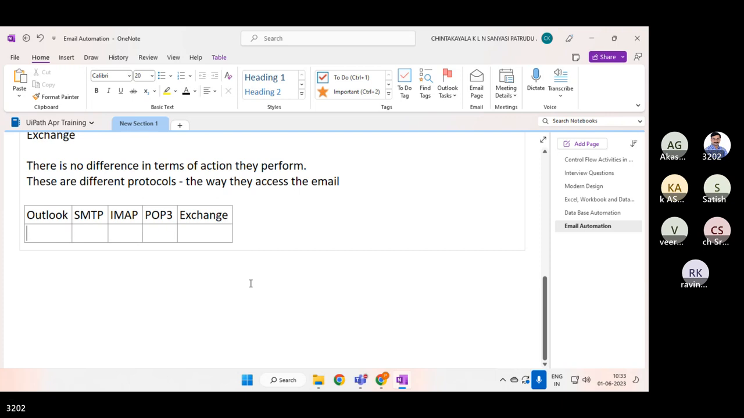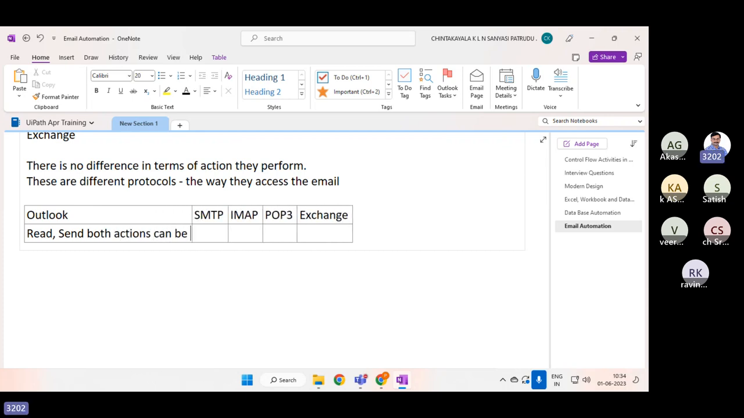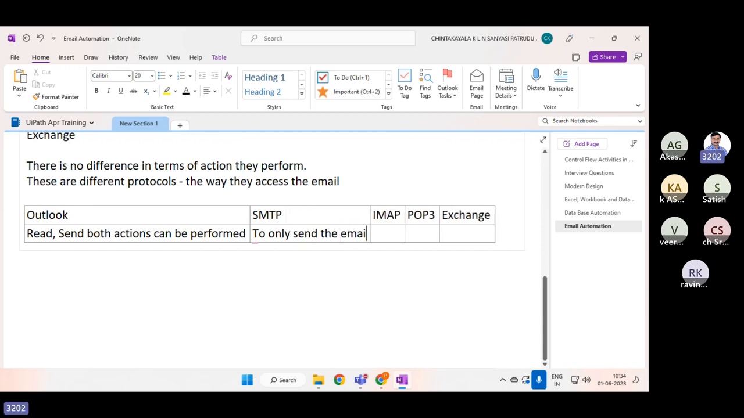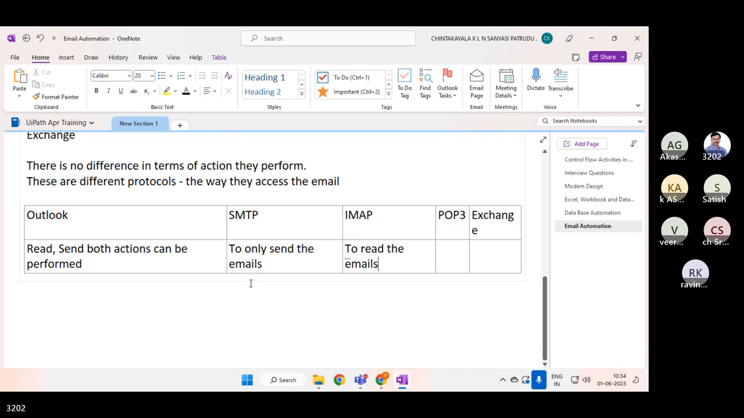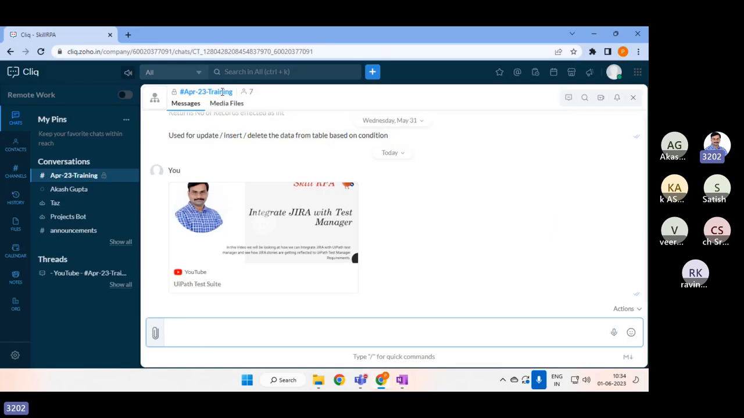So, Outlook: read, send, both actions can be performed. SMTP is to only send the emails. IMAP is to read the emails. POP3, I was not aware of and never used. Let us see.